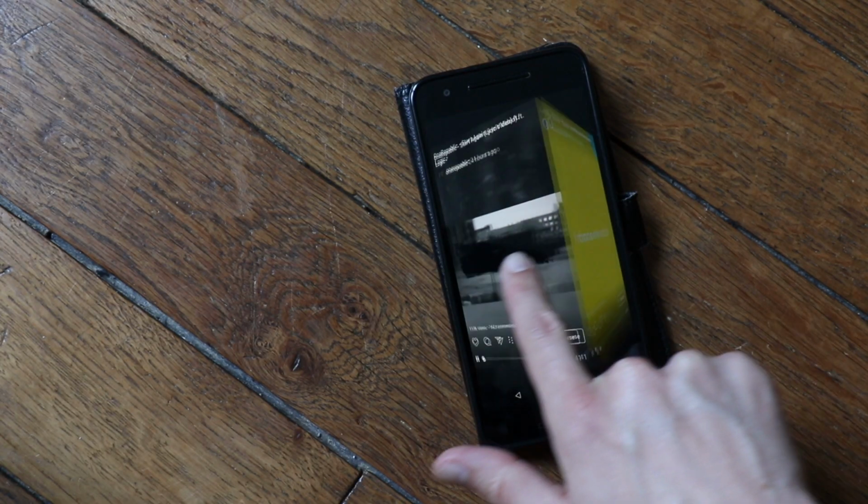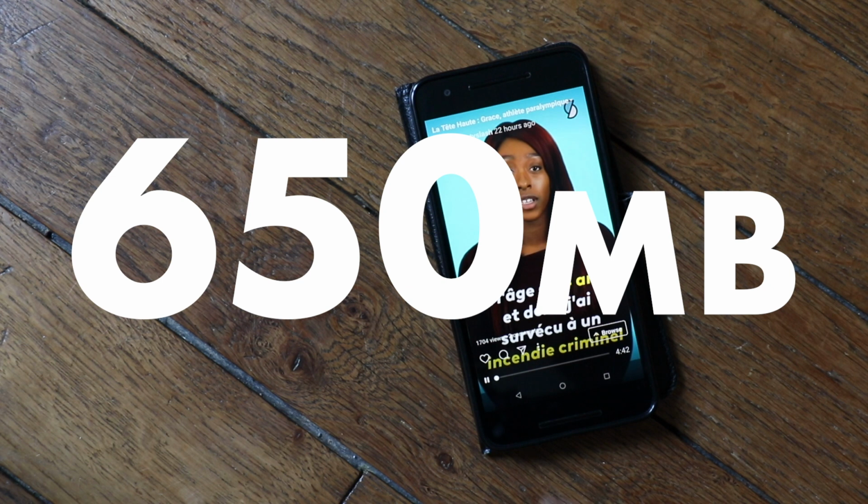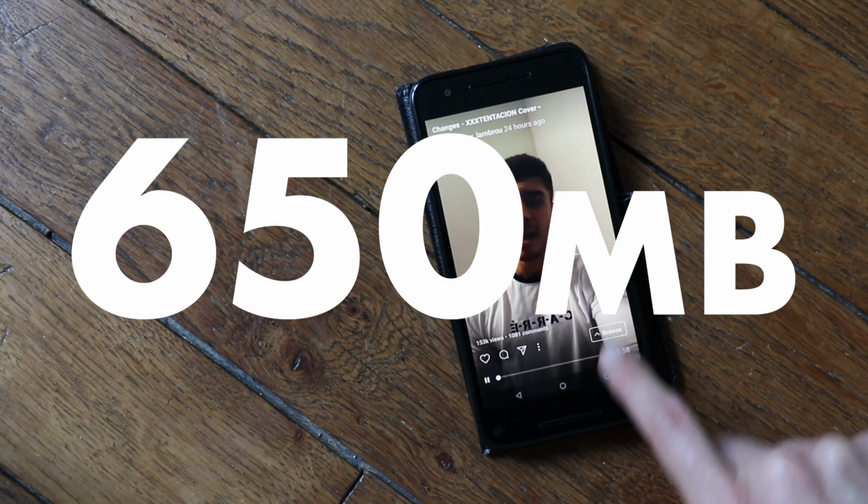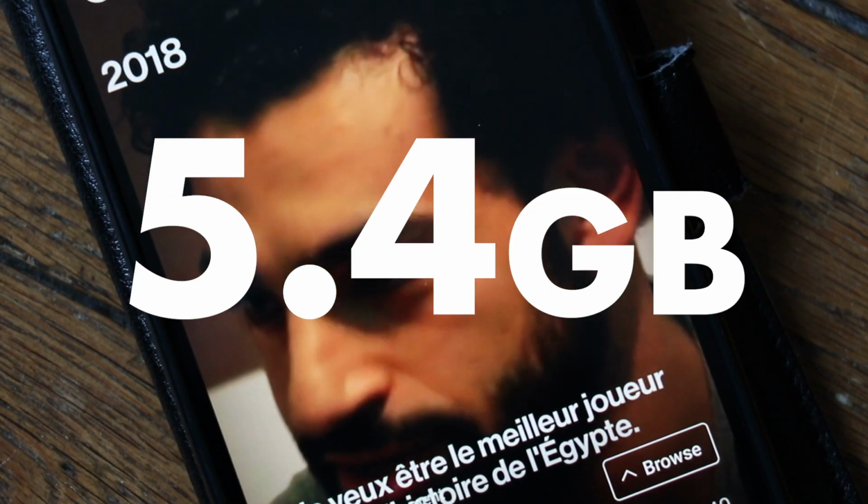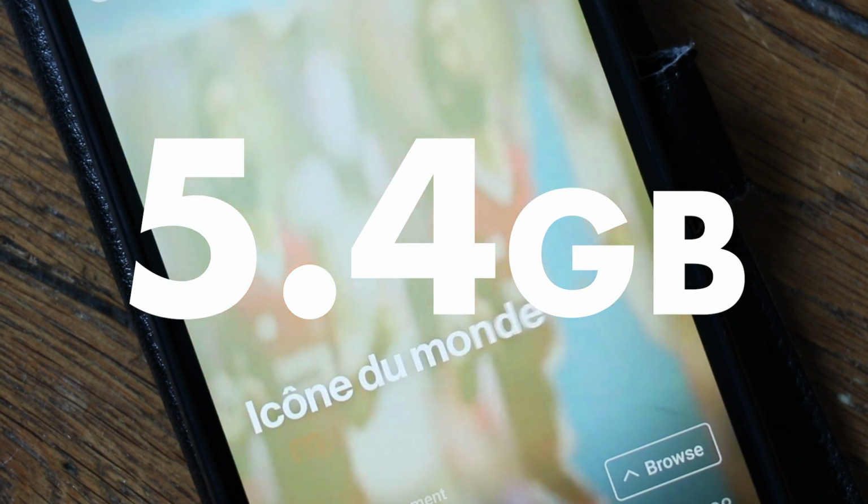And the maximum file size for videos that are 10 minutes or less is 650 megabytes, while the maximum file size for videos up to 60 minutes in length is just under 5.5 gigabytes.